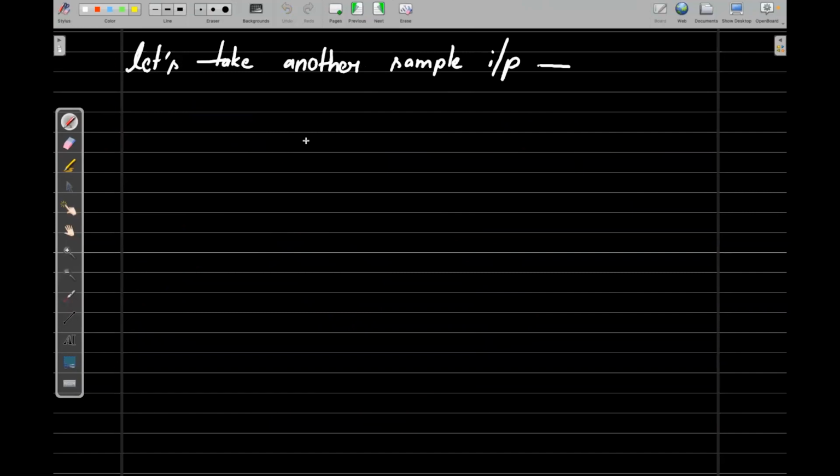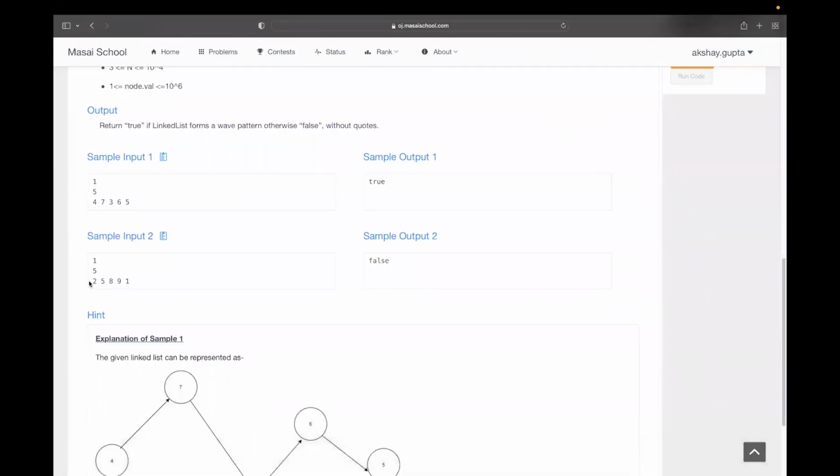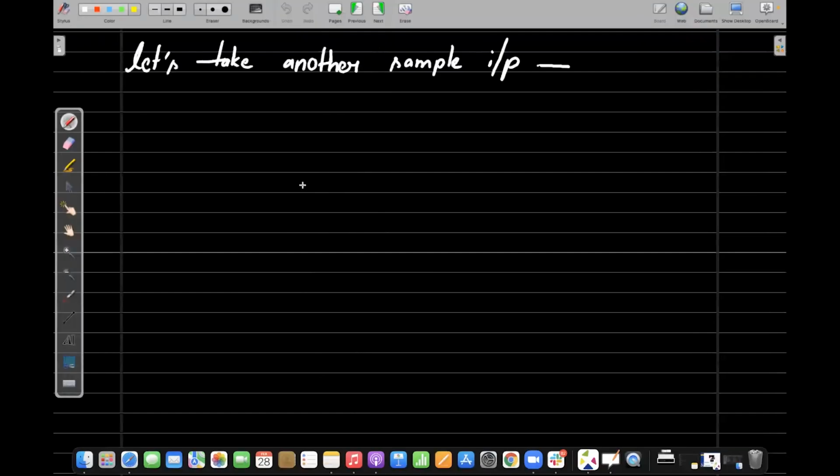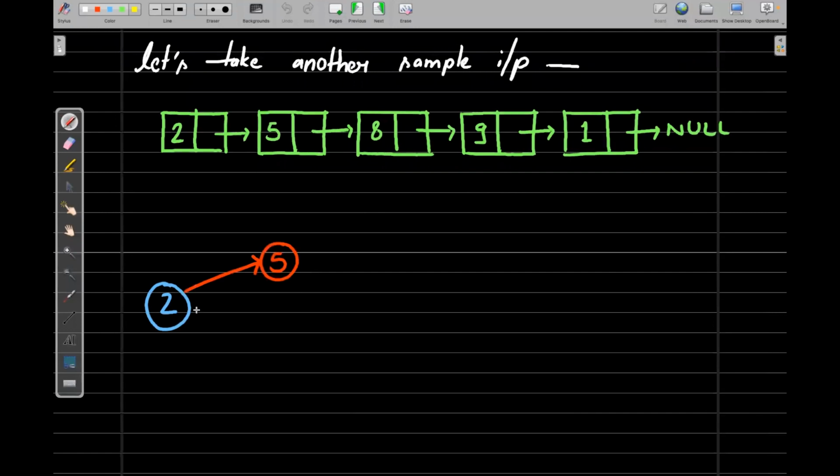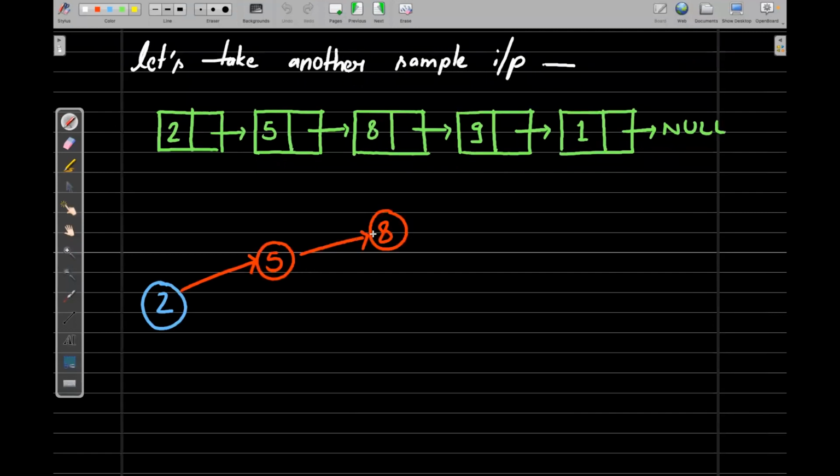Let's check another sample input: 2, 5, 8, 9, and 1. Again started with 2. 5 is greater, so upward direction and red color. 8 is greater than 5, upward direction and red color. See, it was supposed to go down because it is alternate to 5, but it is greater than 5. So it is again going upward.